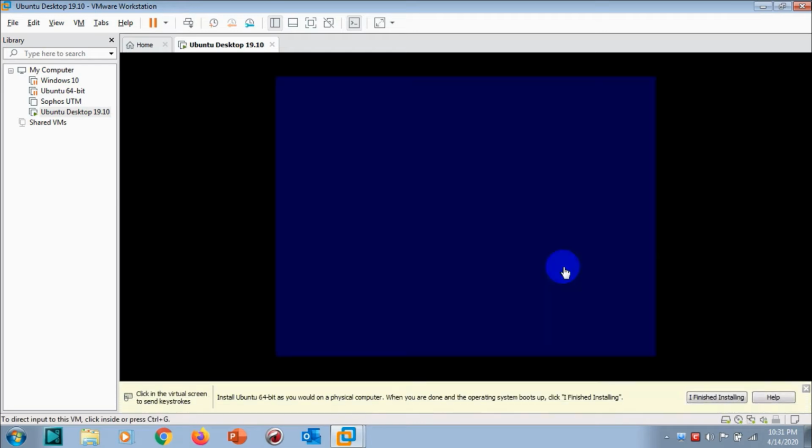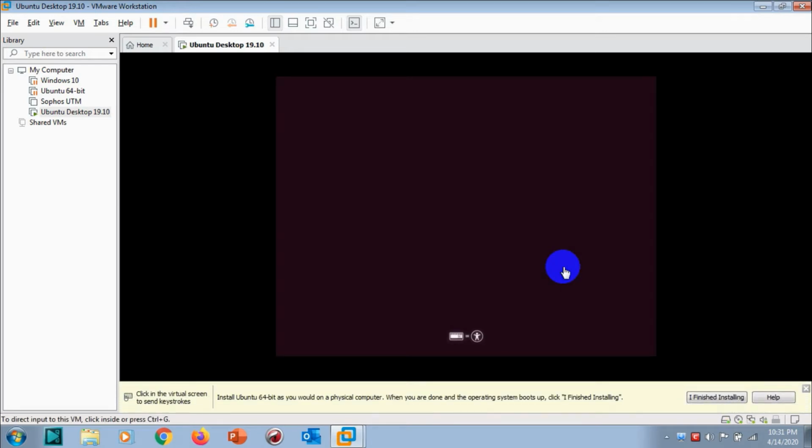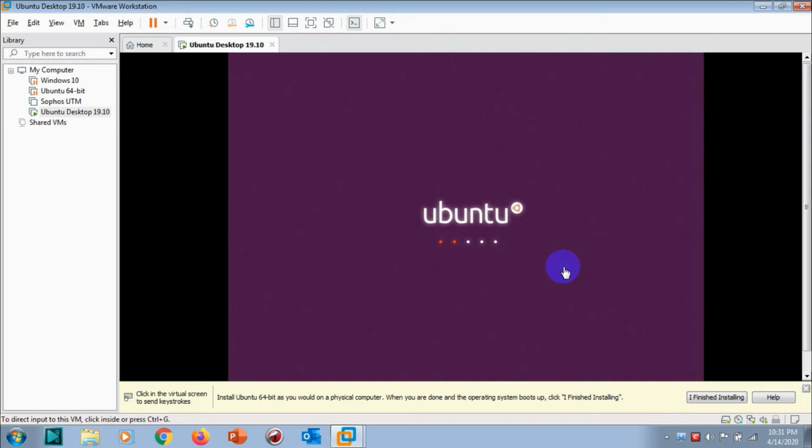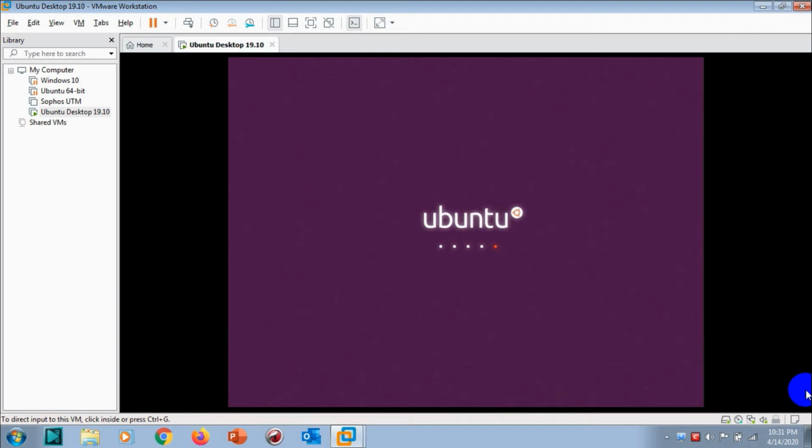Switching on the virtual machine, and now it's trying to boot from the CD that we have attached. If you are getting any errors like no disk is found, you have to check the DVD in the settings and make sure it is connected. Now it's loading the files from the CD or DVD that is attached. If you are installing it on a physical computer, the steps will be the same from this point onwards.